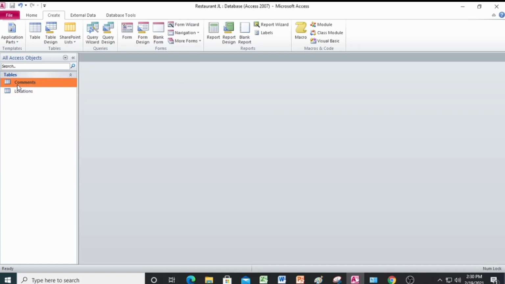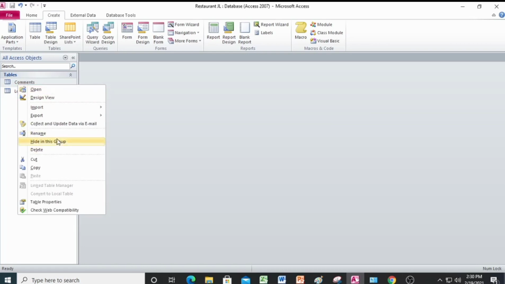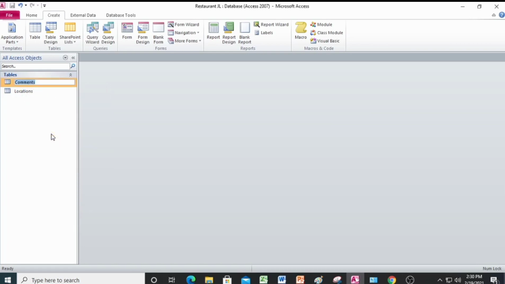So we have a table created named Comments. Now we have to rename the table as Uptown Comments. So right click and then rename. Okay, press enter to save the changes. Now let's proceed to number 4. Copy the structure of the Uptown Comments table to create a new table.